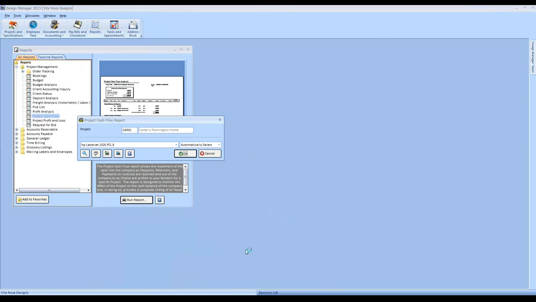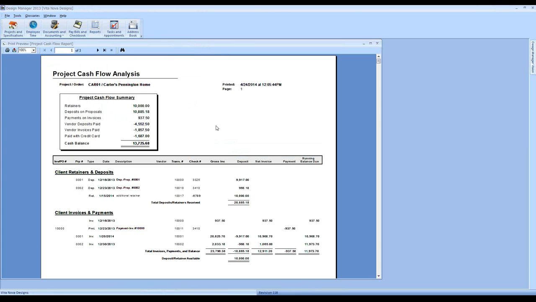And let's see what the report shows us. Here we go. First, immediately your eye is drawn to the Project Cash Flow Summary, which, once you become familiar with the report, can quite honestly be all you need to review for a per project basis. But I like to take a look a little deeper into the report to see where all of these summated figures come from. So let's go ahead and do so.